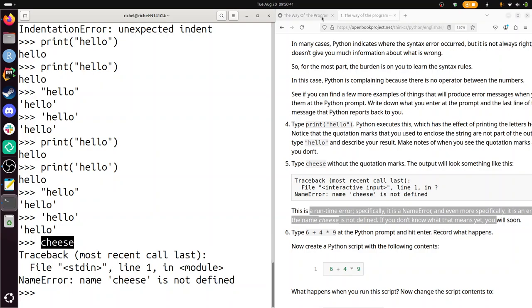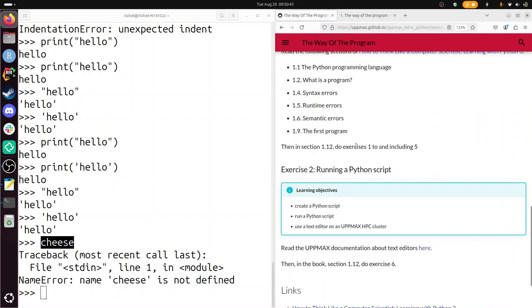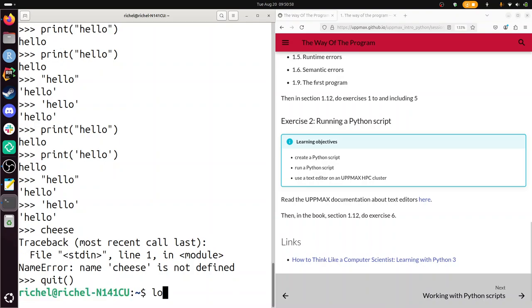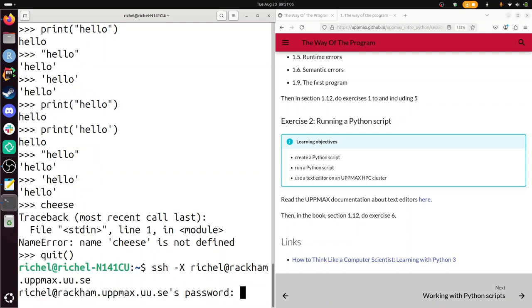So I've done these exercises, and now it's time to start a runtime script. I need to do this in a text editor on UPPMAX. Let's do it. Login to Rackham. Let's do it like this: ssh -X, and then rackham.uppmax.uu.se. Password.